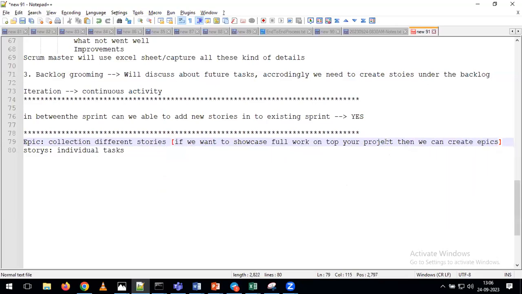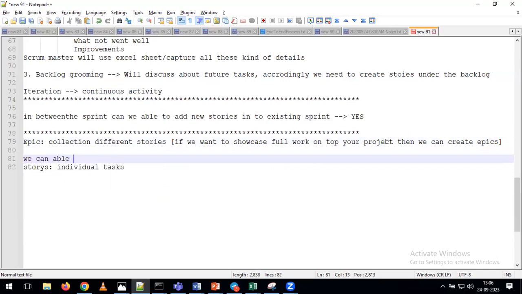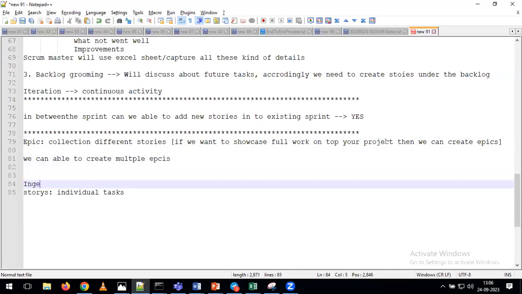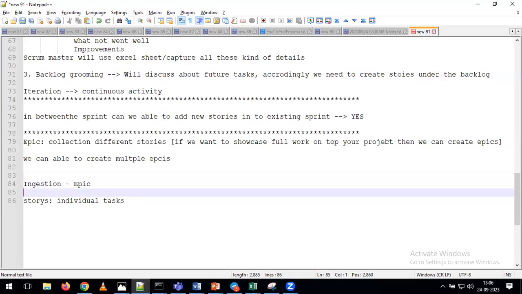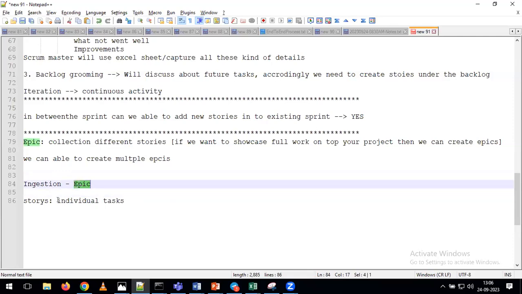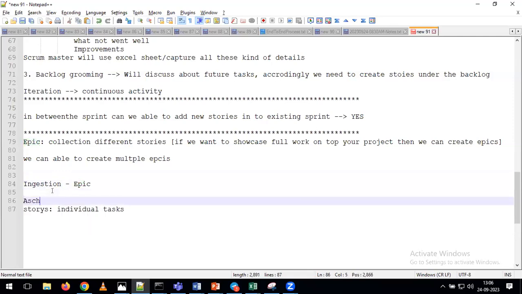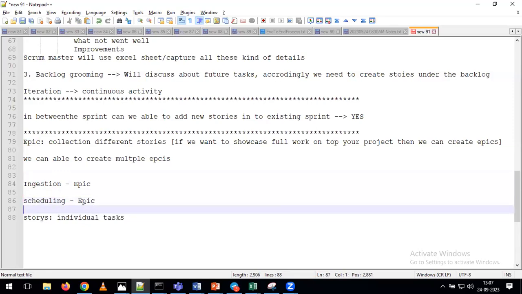So whenever you want to display the full work of your project, we can create the epics. And here we can create multiple epics. For example, to perform the ingestion activity, we can create one epic, and whatever ingestion stories we have, you can move all of them on top of this epic. In the same way, for scheduling related stories, you can create one more epic, and whatever stories we are going to work on on the scheduling side, you can move all those stories on top of this epic.